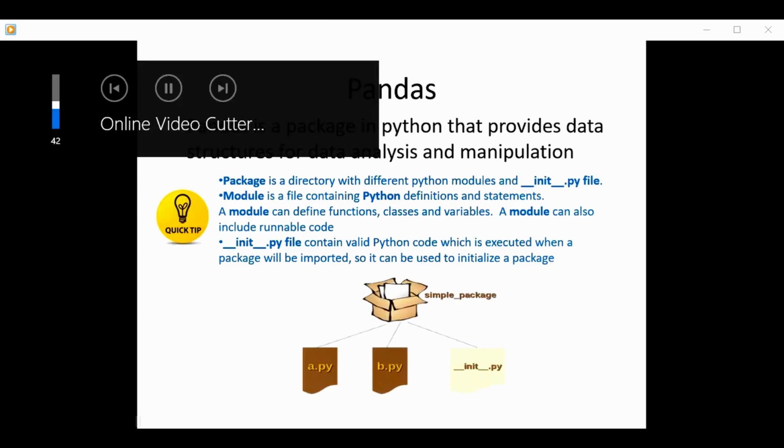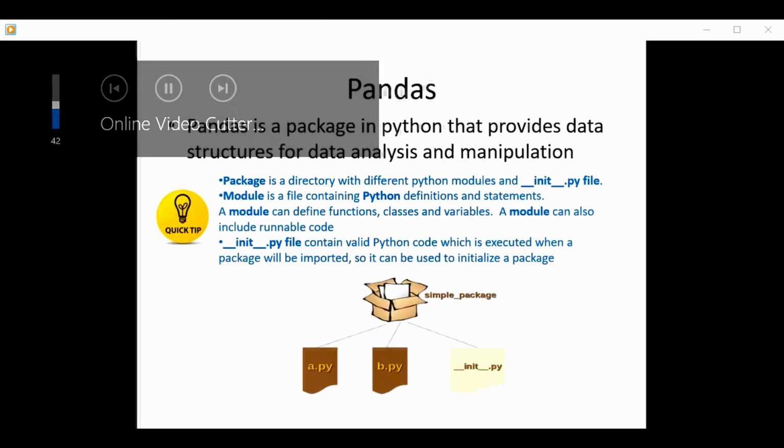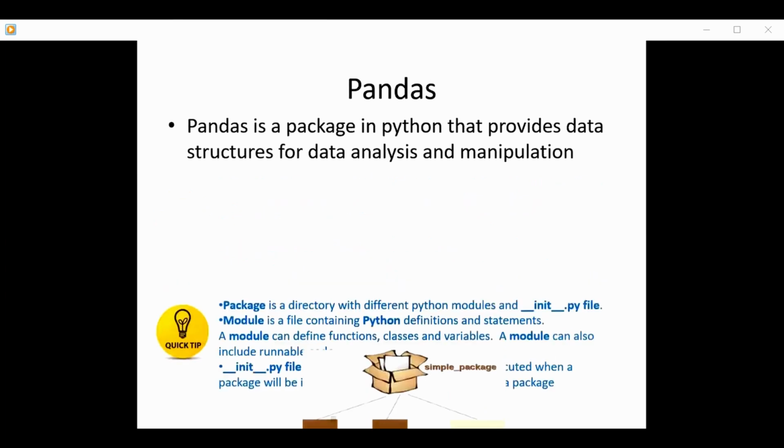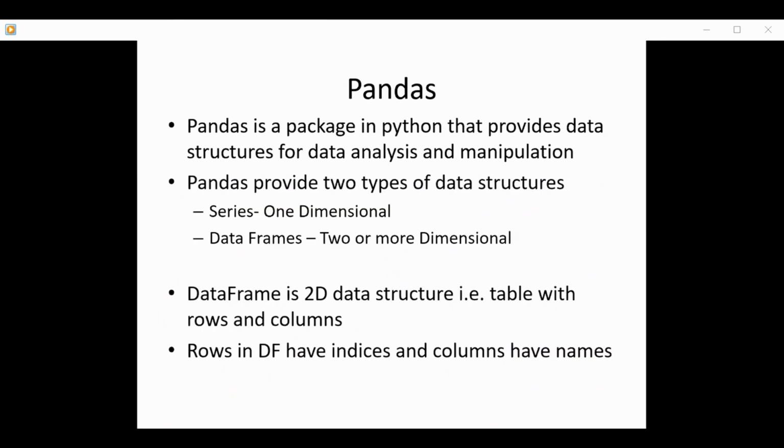So today we will be learning about Pandas. Pandas stands for Panel Data Analysis. It provides many tools which you can use for data analysis and data manipulation. With the help of Pandas, you can work with two types of data structure. First one, series, which is one-dimensional data structure, and another one is data frames, which is two or more dimensional.